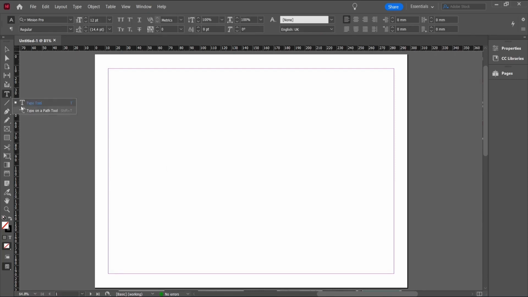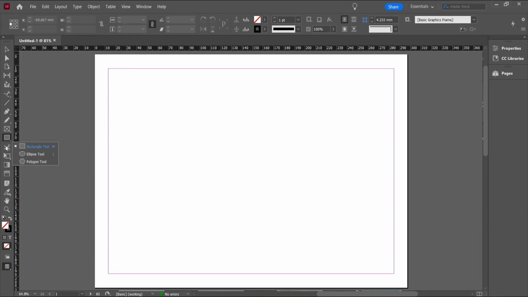And mostly, we're gonna talk about the type on a path tool, which we can find right here by right-clicking on type tool, here on the left side. Right, so what does type on a path tool mean? Basically, with this tool, we can write not in a simple text frame, but on a path. So for example, on a line, or on the edges of a rectangle shape or an ellipse shape, or whatever shape you prefer. Right, so let's do some examples in order to get it right.